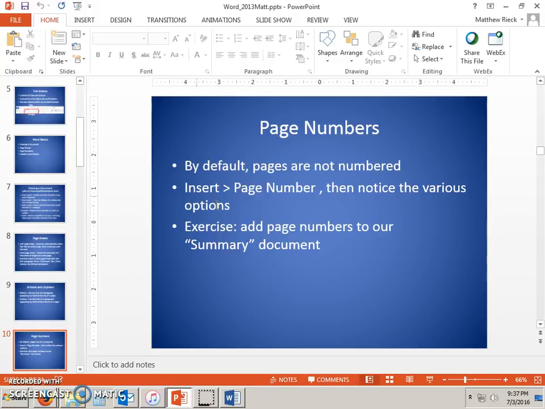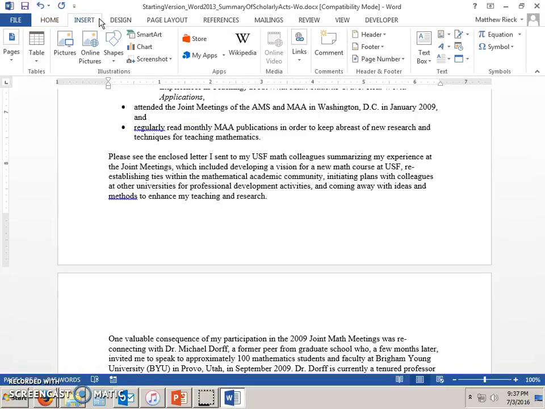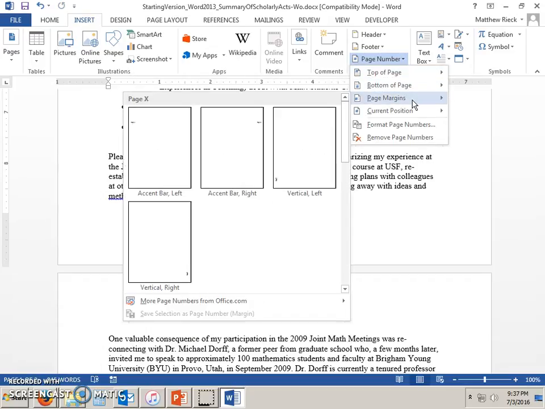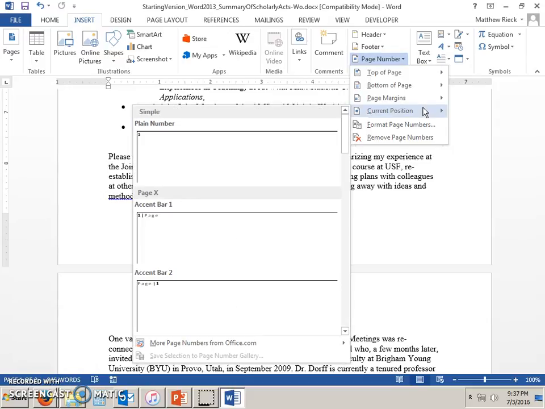Page numbers. By default, pages are not numbered. In order to insert page numbers, you can go to the Insert tab here, and then you can do Page Number. You can do it at the top of the page, bottom of the page, within the margins of the page, or the current cursor position, wherever that's at.